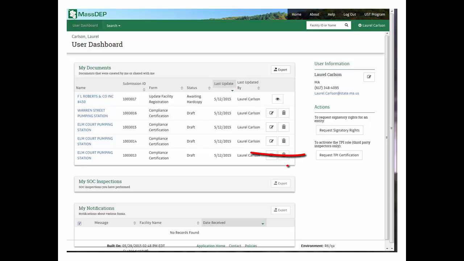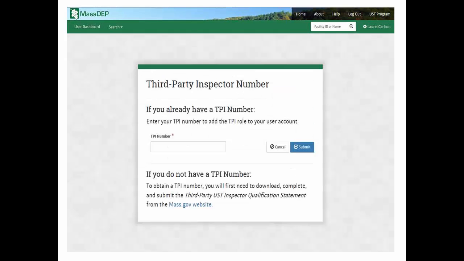The second action on your user dashboard is to register your TPI certification. To be clear, this is a request to be recognized as a TPI in the UST Data Management System. If you are currently a certified TPI, you need to click this button and enter your TPI number. If you do not have a TPI number, please visit mass.gov for instructions on how to become a certified TPI. Once issued a number, return to this page and enter the number. By entering your number, you'll be registered in the system as a TPI.